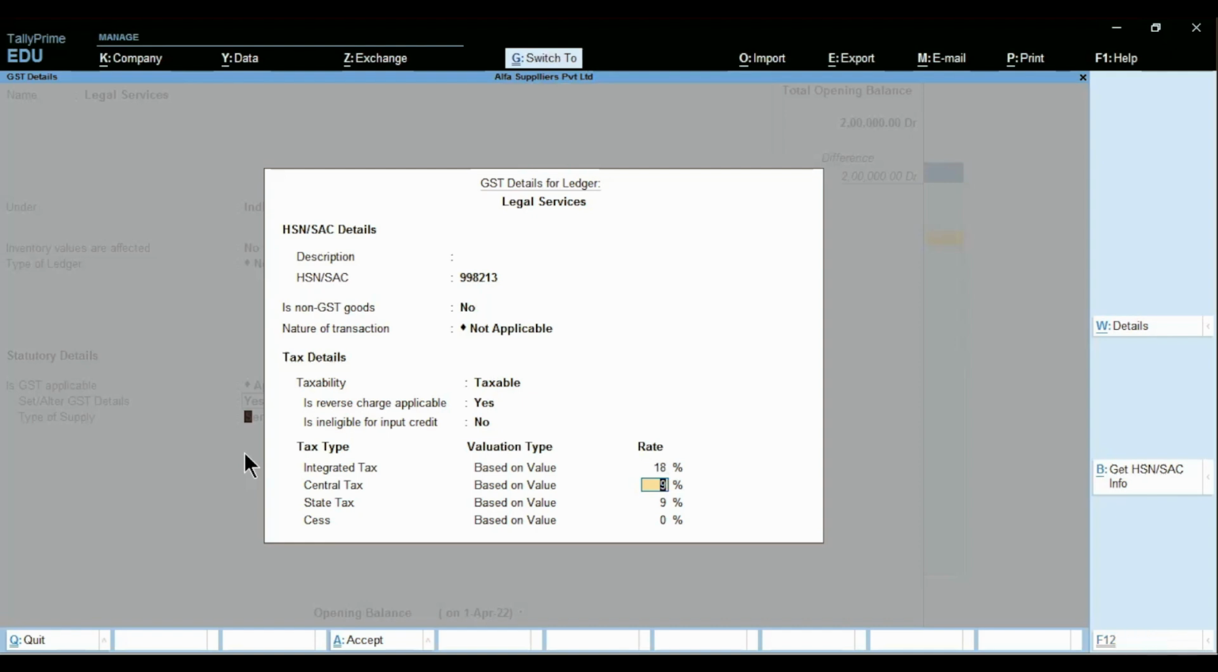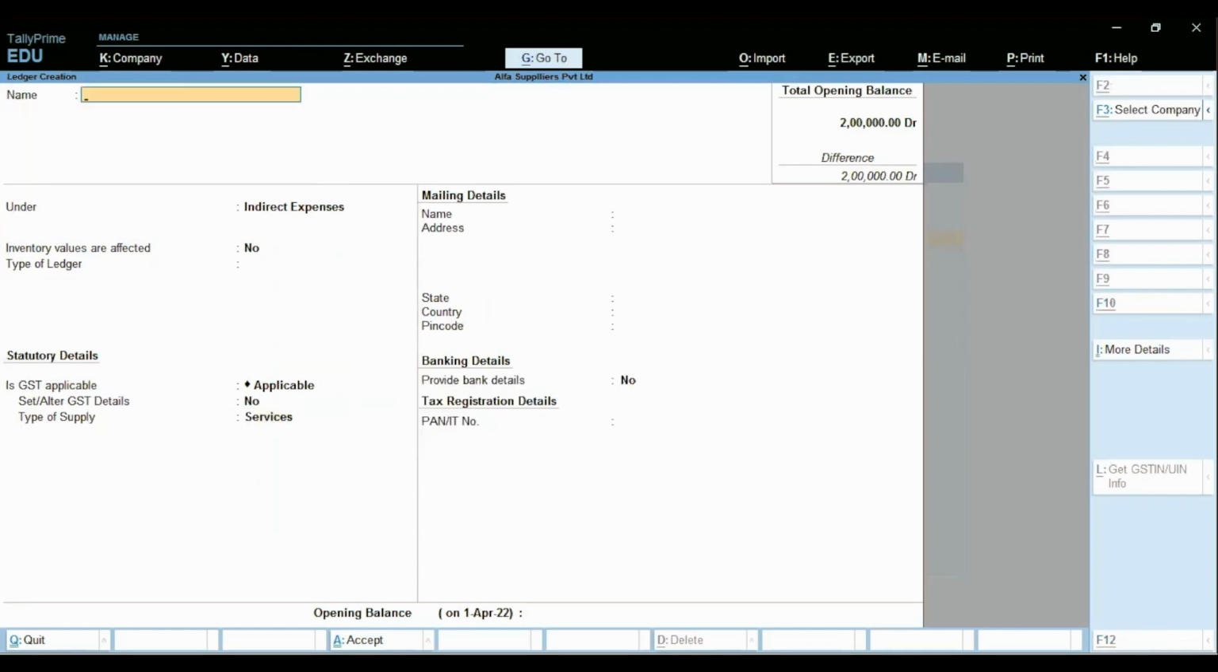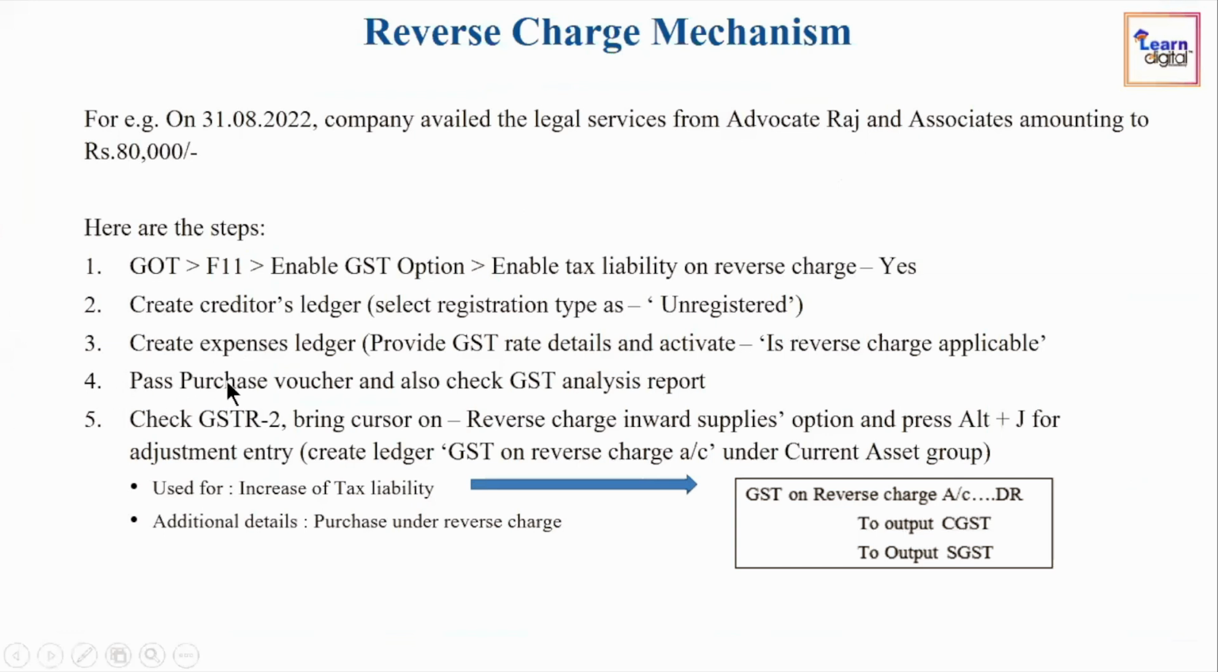Now press Ctrl A to save. It is the type of supply, services. Enter, Ctrl A to save. So this is the third step. Now we will pass the purchase voucher, which means we have purchased the services. The invoice raised by the creditor, that we will enter through the purchase voucher. And also check the GST analysis report. We will check the GST analysis report in this case also. So let's start entering the purchase invoice. The amount of the invoice is 80,000 on 31st August.